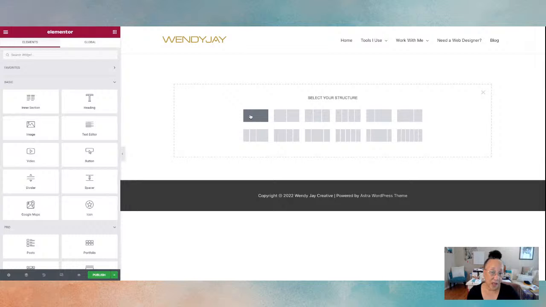Do you want one column? Do you want two columns, three columns, four? Do you want two columns, one on the left narrower than the one on the right, vice versa, two columns wide on the left, narrow on the right, or any combination of these, right?